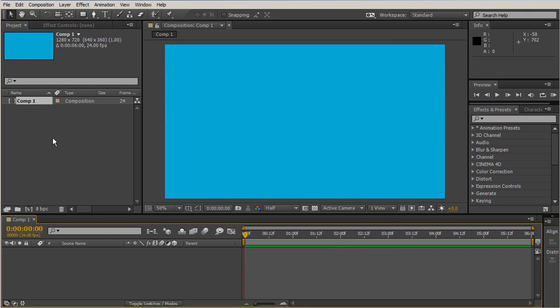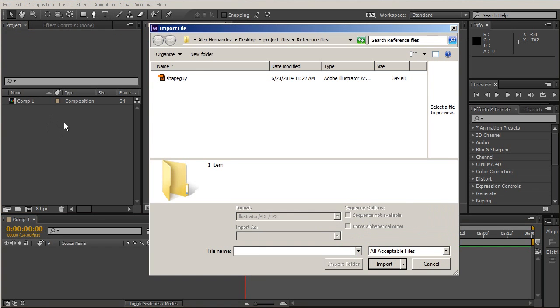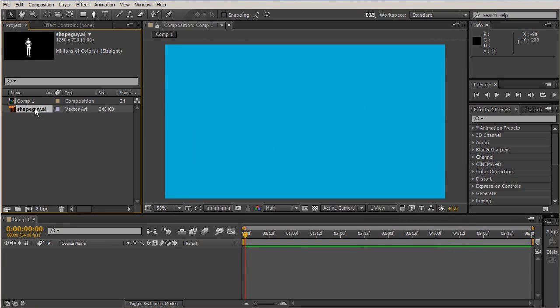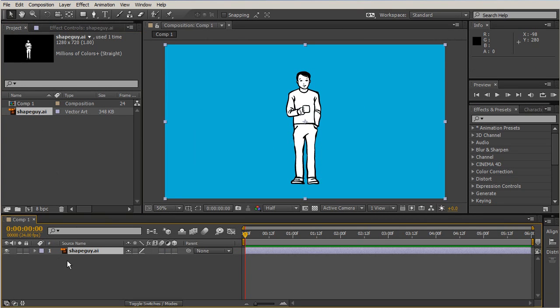And then let's pull in our vector layer. So let's double click on our project. In our reference files, we have this shape guy, and it's just an Illustrator file, and we can pull it in as footage. That's fine. Let's import. And then let's grab our shape guy and just drag him down to our layers panel. So now we have our shape guy just hanging out, and he's not a true shape layer.